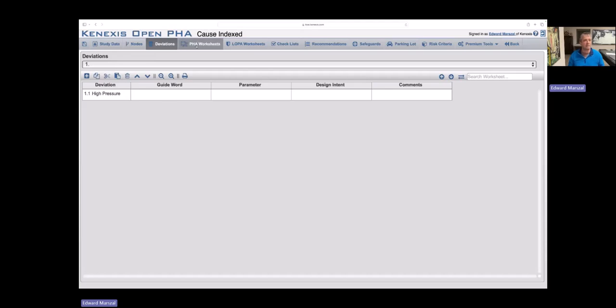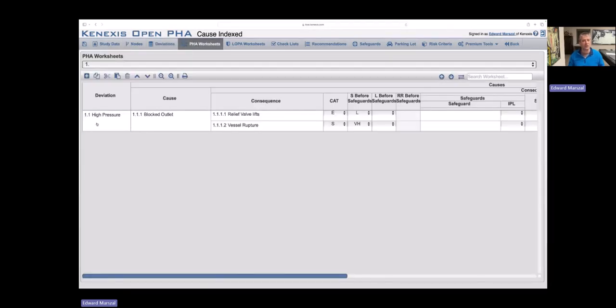So here, if I go into my PHA worksheet, you'll see that for the deviation, the cause comes first, and you have multiple different consequences. So it's just another variation on the data structure that the software is capable of. Ultimately, there are 4 options for data structure, and let me go ahead and show you how those are created.